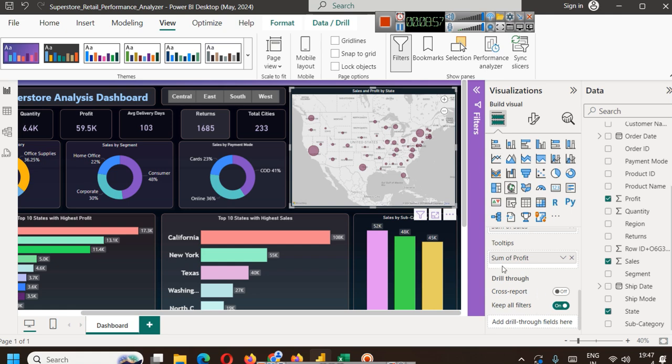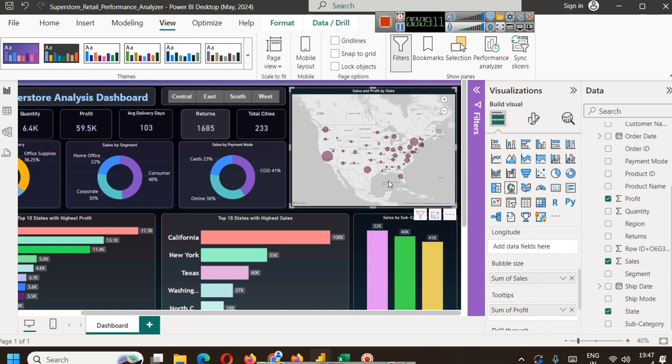Tooltip is something that is displayed when you take your mouse over. Tooltip is displaying profit so that you can compare sum of sales versus sum of profit here. So this is the map chart.